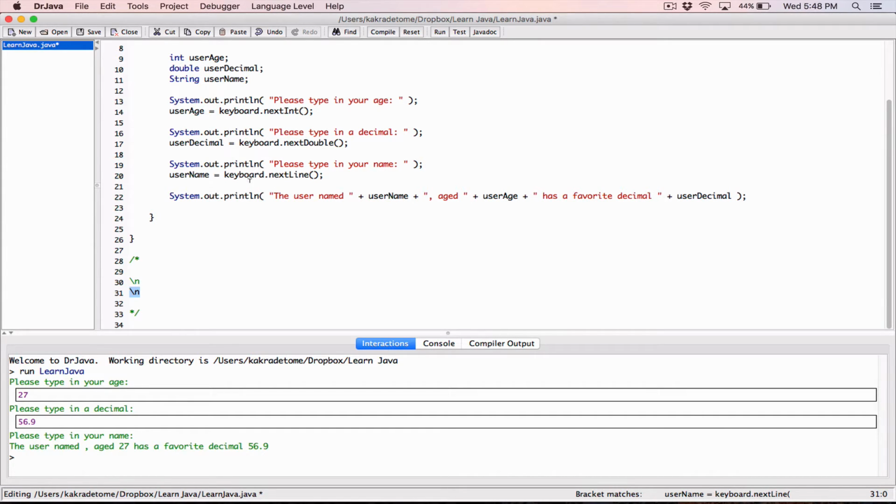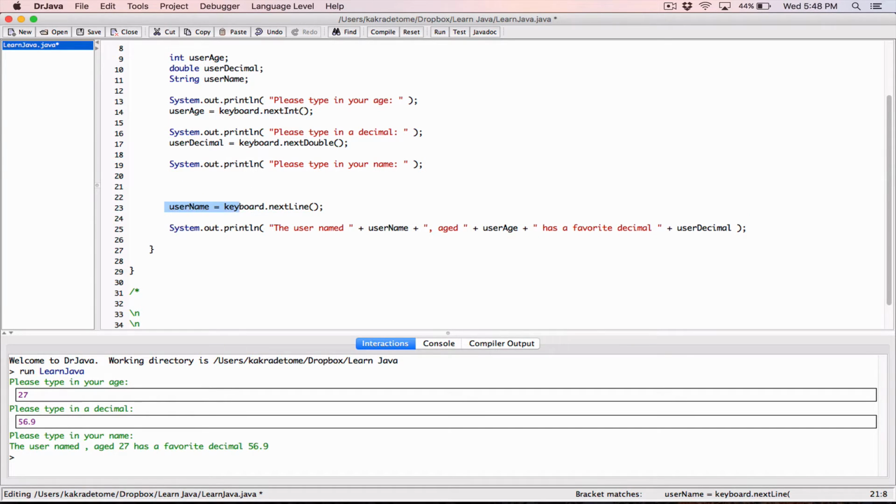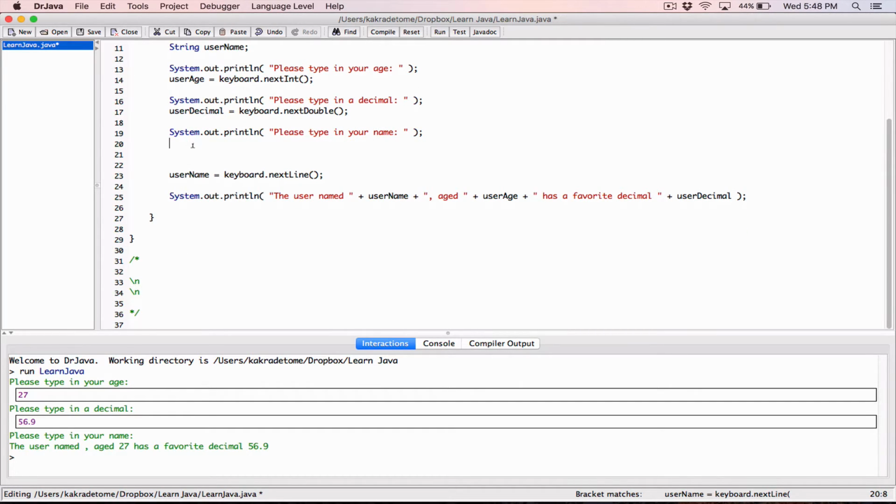So the way we would fix it is this. At this point, this has been skipped by the nextDouble. So this is really what's preventing the nextLine from performing the way it's supposed to perform. So we need to get rid of it. Right before this line is executed, we want to consume this new line character, and we can do that with the same method, keyboard.nextLine.